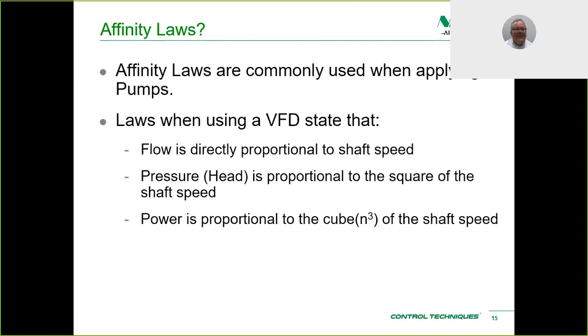So the affinity laws, when you're using a VFD, state that flow is directly proportional to shaft speed, motor speed. Pressure, or head, is proportional to the square of the shaft speed. That's where our special voltage output mode that I'm going to show you in a minute comes into play. And then finally, power is proportional to the cube of the shaft speed.